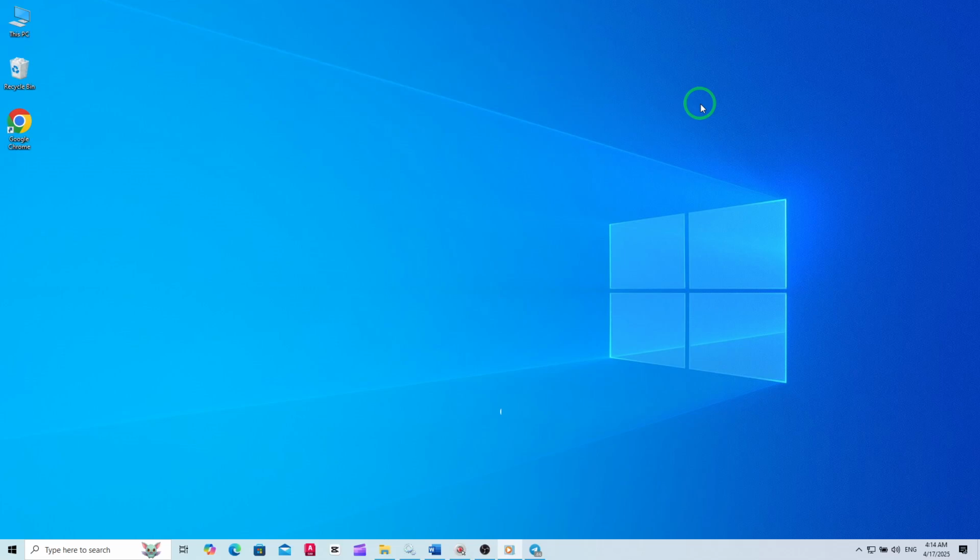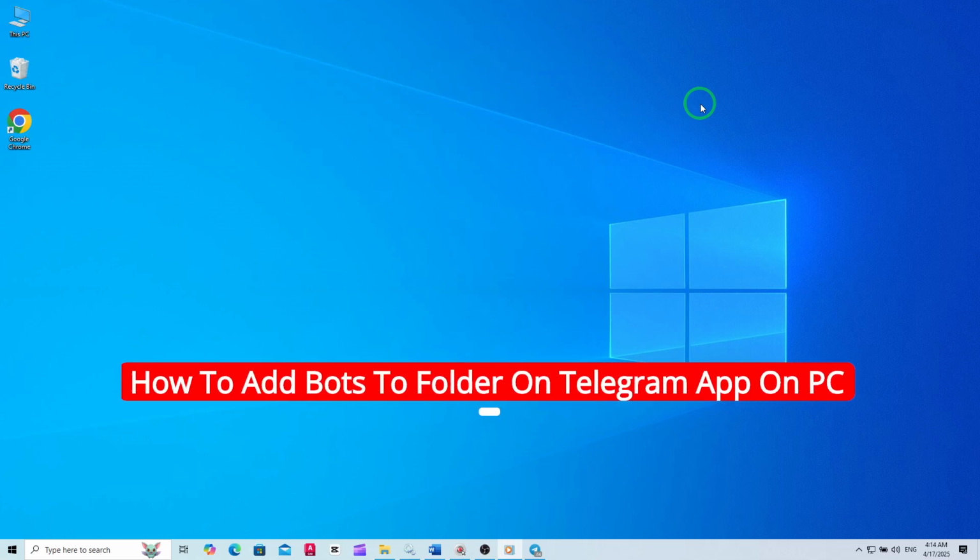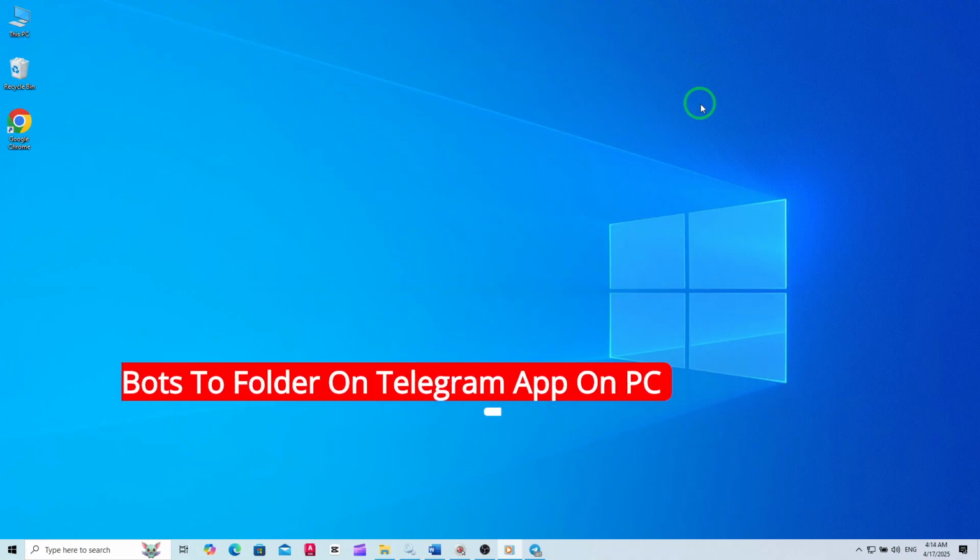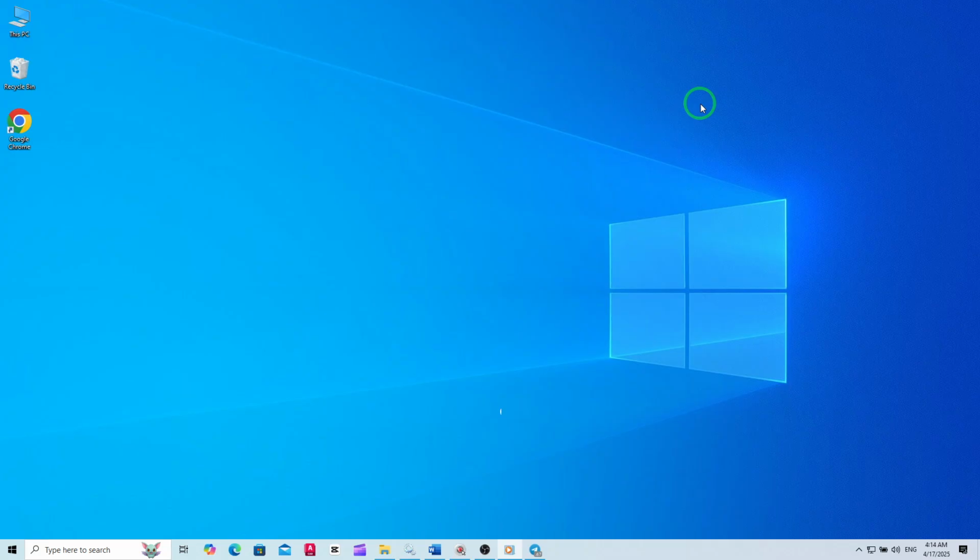Welcome to today's quick guide where I'll walk you through the simple process of organizing your Telegram bots into folders on your PC. If you've ever felt overwhelmed by a cluttered chat list, this new update is a game changer.